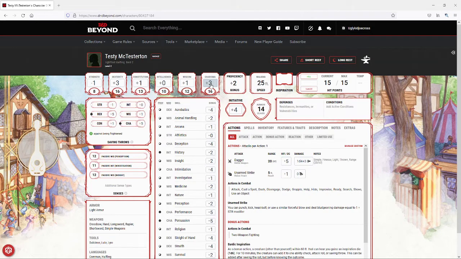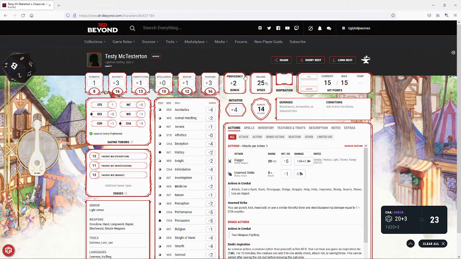So yeah, you can actually click on these to roll. Like, oh yeah, there we go. He rolled a natural 20 plus his 3, so he rolled a 23. So he's a really good bard.